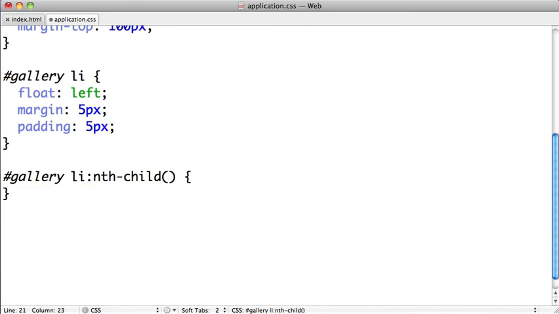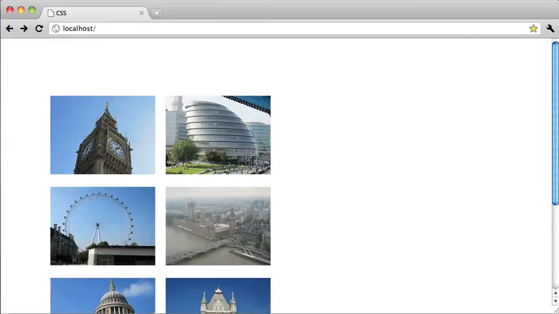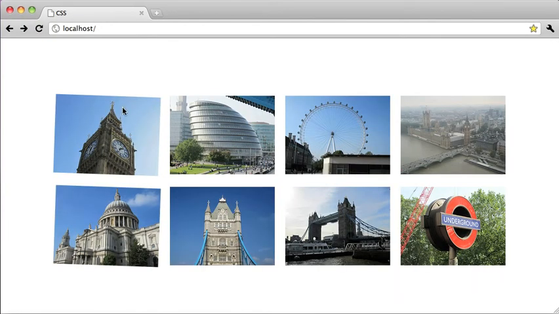And one neat effect that we can do is rotate each one of our images. So first, we'll select the first child, and then we'll select the 5th child. We'll only do this for WebKit, but you could of course apply other vendor prefixes and make this work for Firefox or Opera or really any other browser that supports this. So we'll say -webkit-transform, and we'll rotate the first image and the 5th image by 2 degrees. Let's save that, switch back to Google Chrome, and refresh. And as you can see, our first image and our 5th image are rotated.